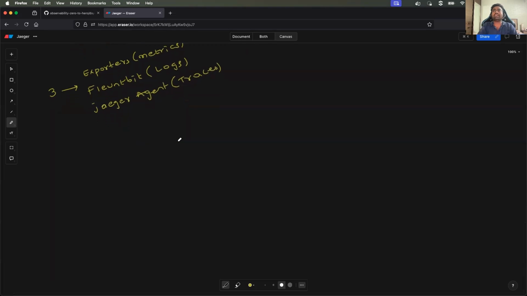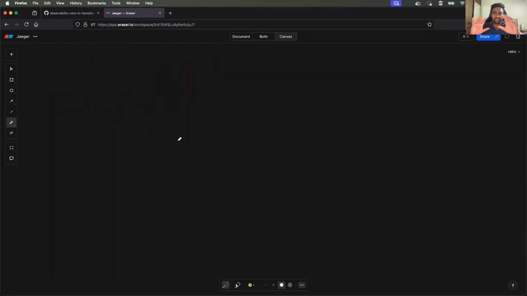So now let's go ahead and try to deploy this. We will deploy Jaeger, we will deploy Elasticsearch, and we will deploy a sample application to see traces on the Jaeger user interface. Let's start with the Kubernetes cluster.